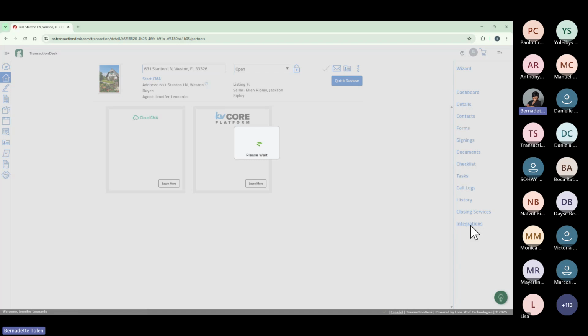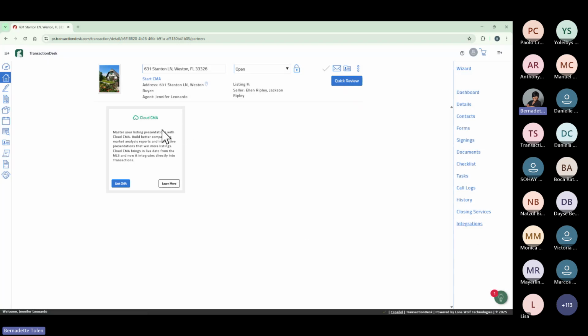And then your integrations, this is showing the Cloud CMA that we are integrated with. If you're already using it and you want to link Cloud CMA, you can do that. If you want to learn more, you can learn more about it as well.